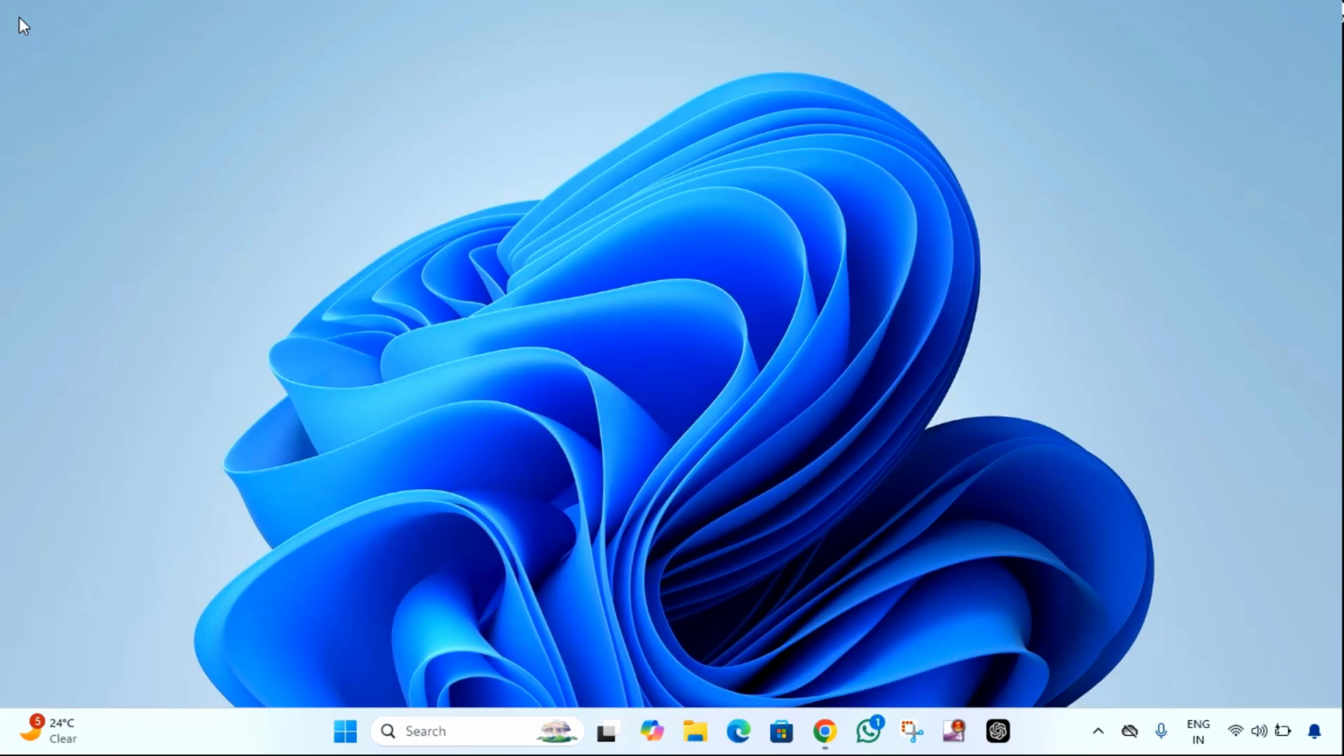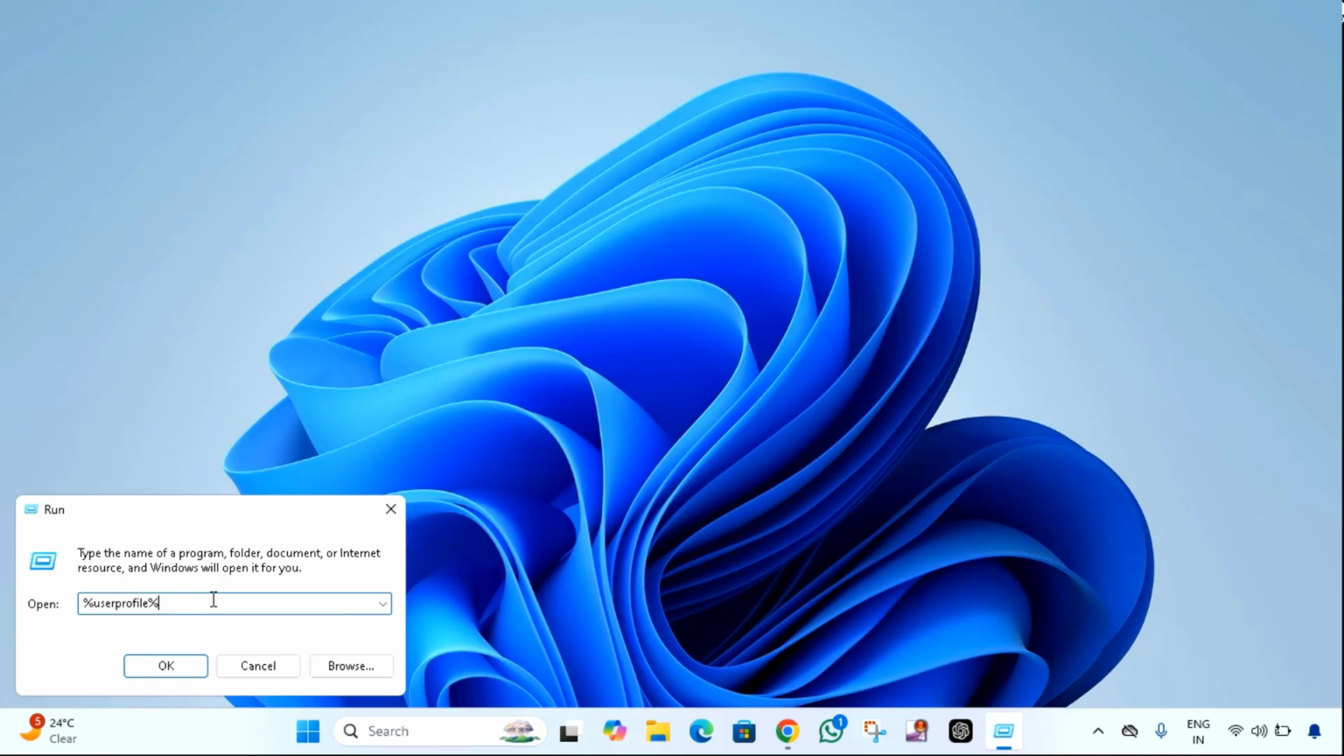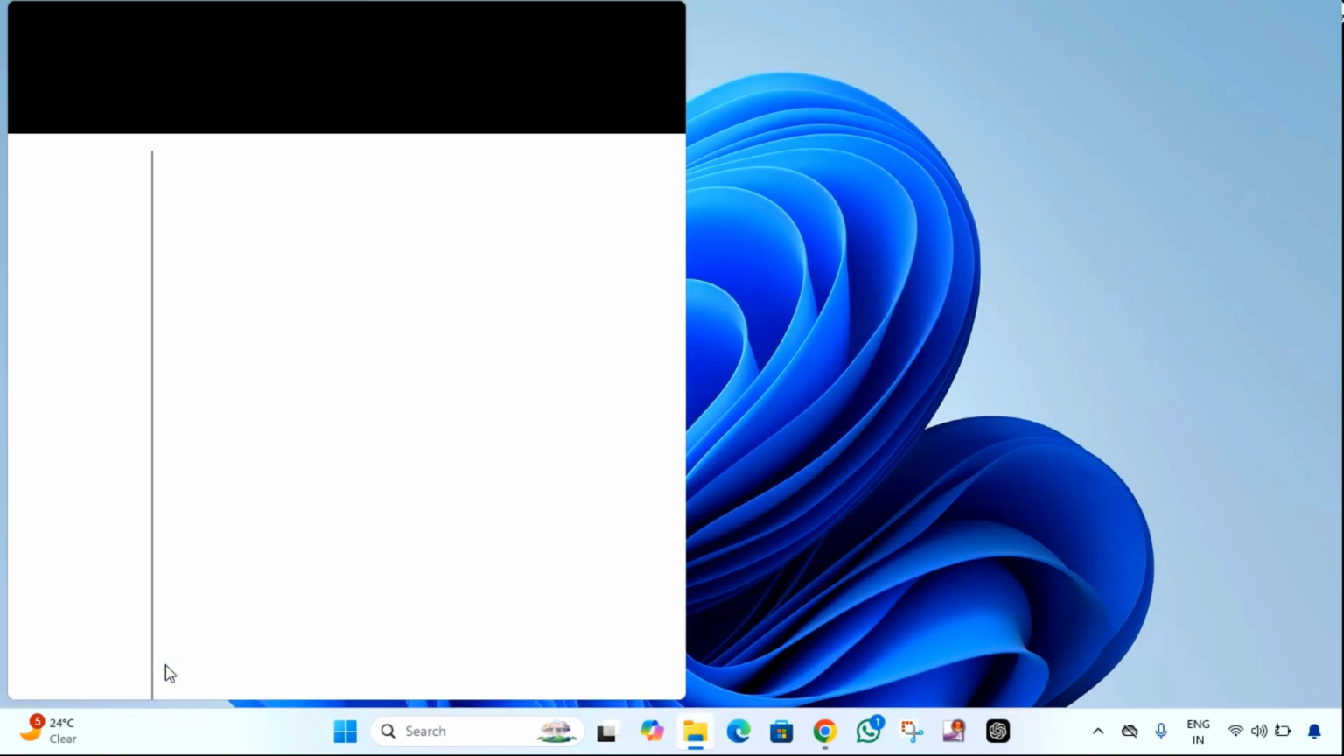Guys, if your desktop icon is missing from the quick access, then I will show you how to get it back. First of all, you have to just right click on the start menu, then click on run. Here you need to type %userprofile%, then click OK.